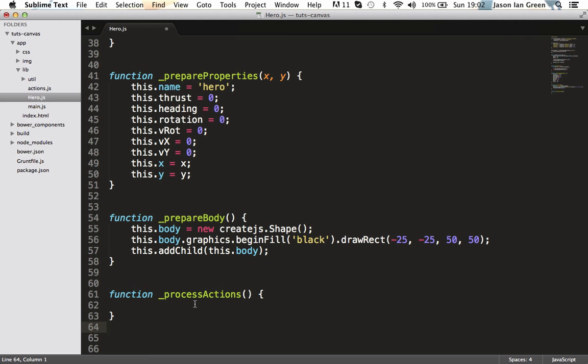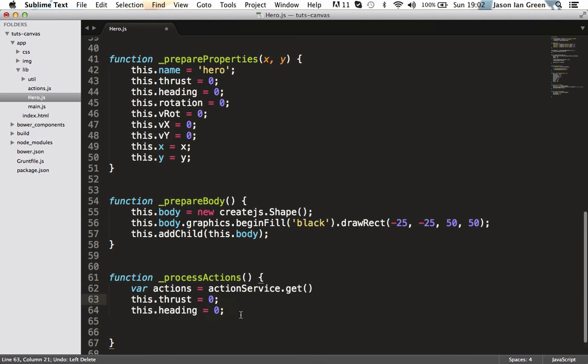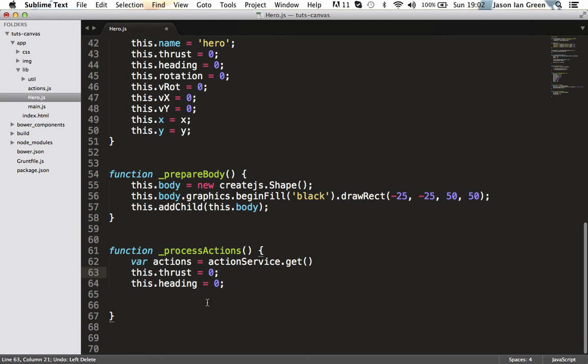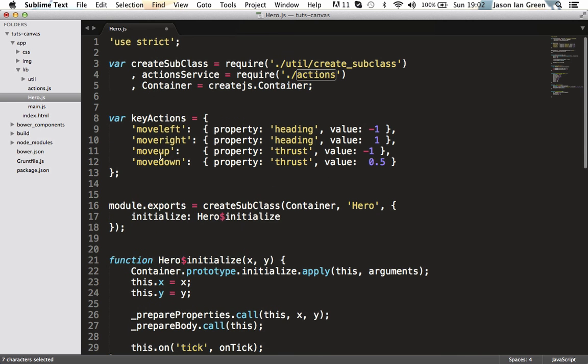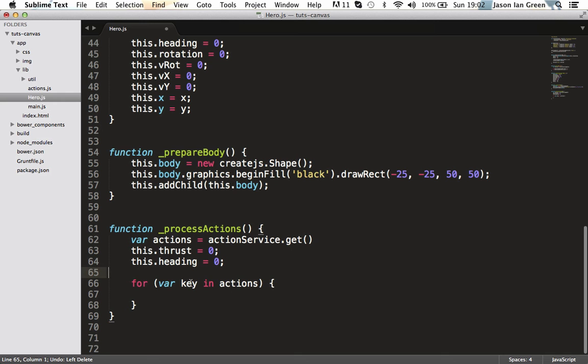So, in our processActions function, we want to firstly get the actions. Next we need to set thrust and heading to 0. This way we only set them to 1 or -1 if they've appeared in the action service and they match up to one of our properties here. Now we need to iterate over each key in the actions that we received, so that's basically each action.